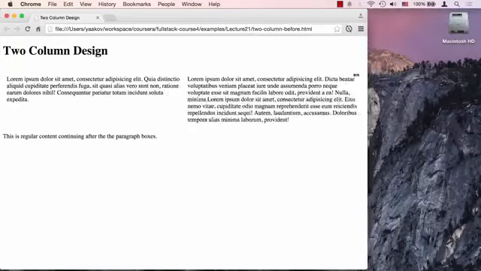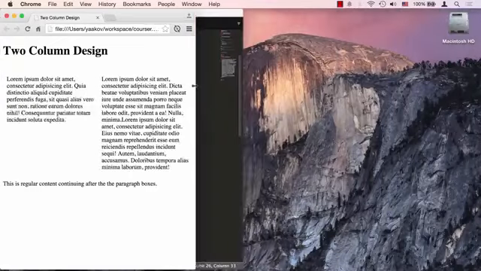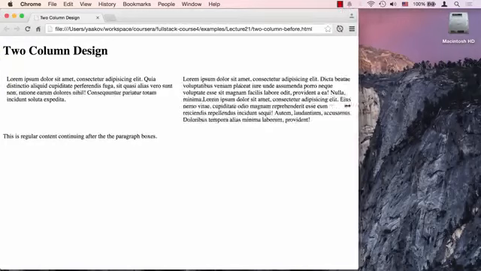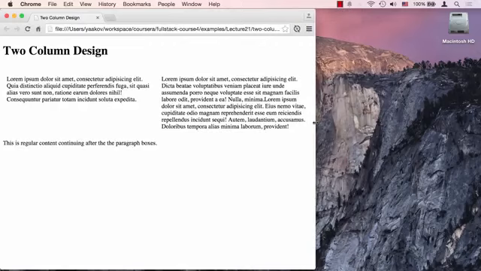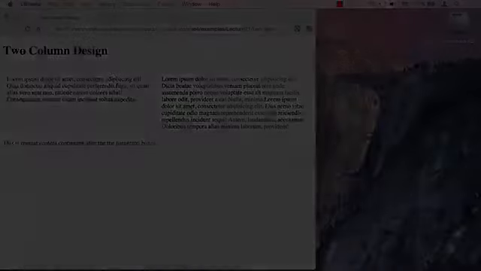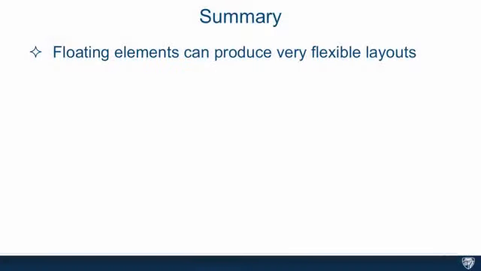And as I squeeze the browser, the 2-column layout stays. And not only that, they're flexible. And the reason they're flexible is because we didn't specify them with a particular pixel size. We specified them as a percentage of their container element. So in summary, floating elements can produce very flexible layouts.